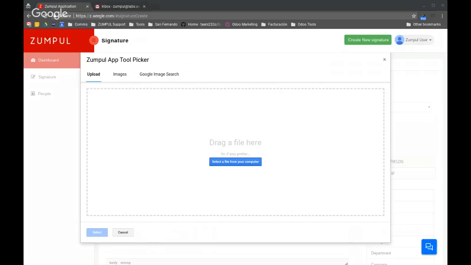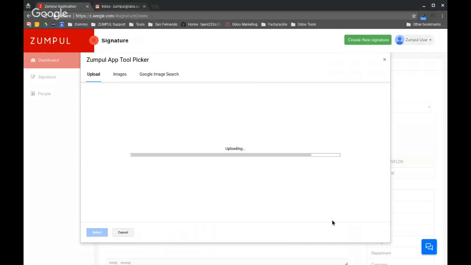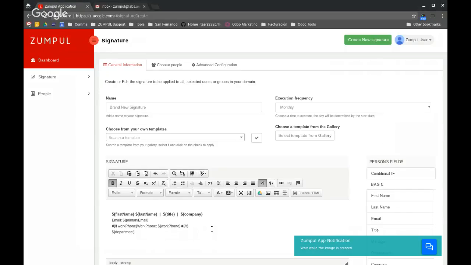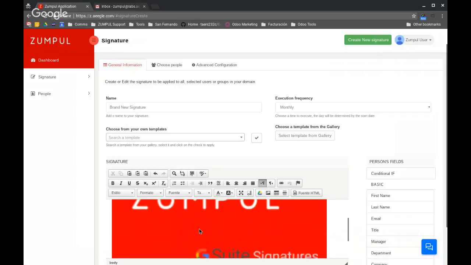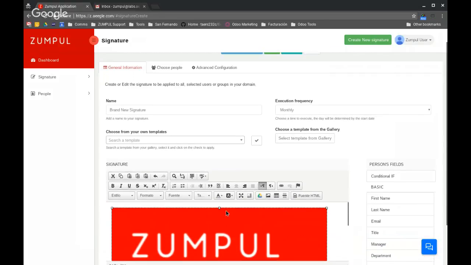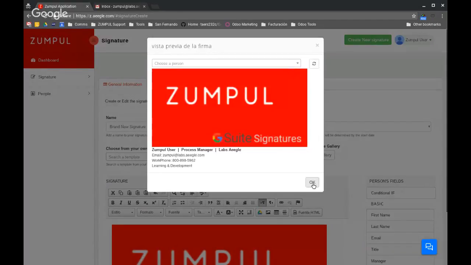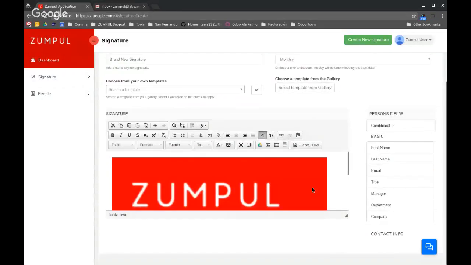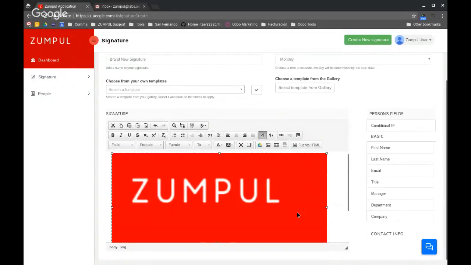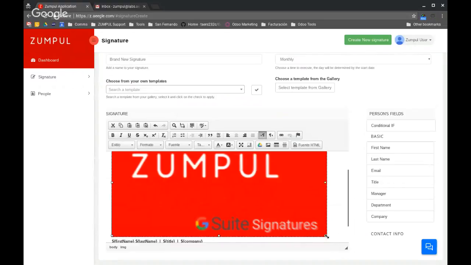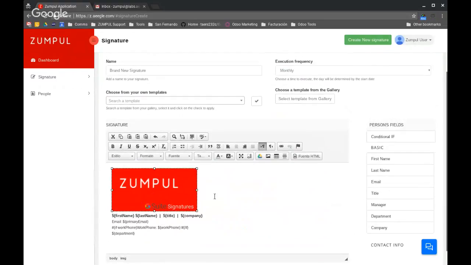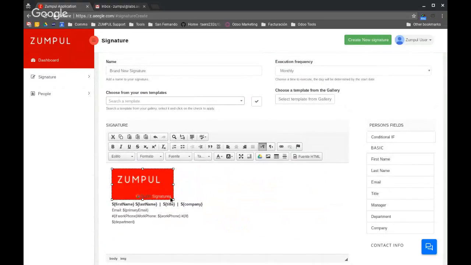I'm going to take the logo. I select it, and as you will see, the logo is now in place, and it's huge, it's big, but that doesn't matter actually, because we will be able to fix it. And so what we're gonna do is just click on the image and drag one of the corners to make it the size that you wish.